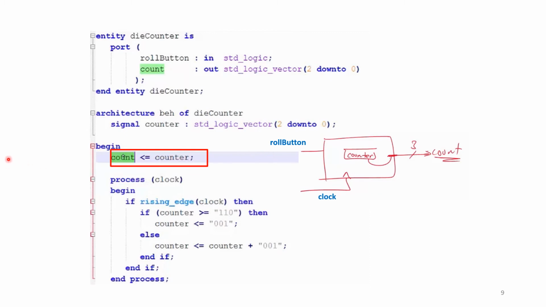Okay. After begin, we need to connect that counter with the output port, right? The output port we have is count, so we need to have the connection. So count equals counter. This is providing the connection. Otherwise, you will not get the updated values in the output port.